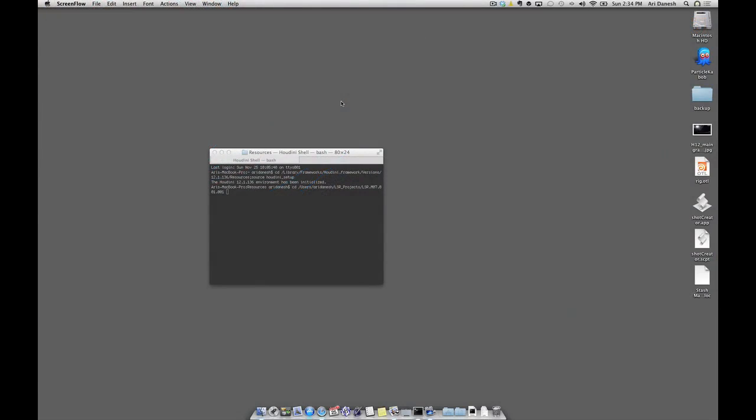Today we're going to talk about the Mantra renderer engines and more specifically how it goes through its rendering pipeline. So before we get started today, just one little quick diversion I want to show you.